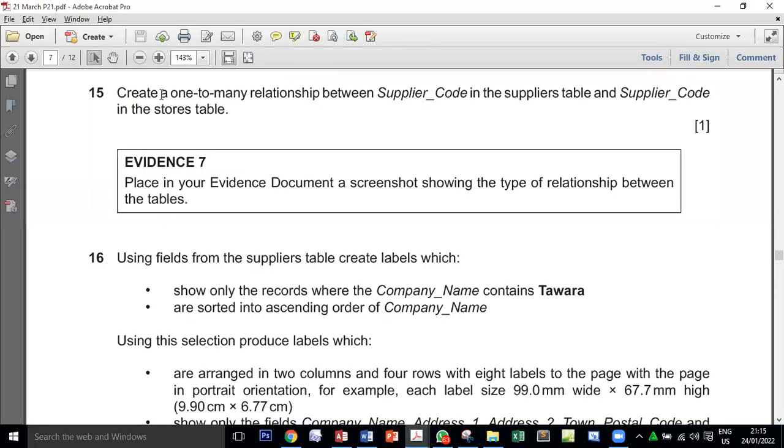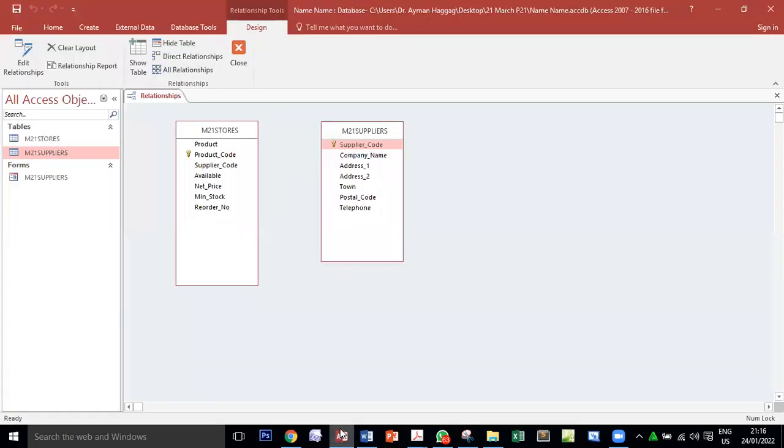So create a one-to-many relationship between supplier code in the suppliers table and supplier code in the stores table. Let us have a look. This is the supplier code in the supplier table, and it is a primary key. And this is the supplier code in the stores table, and it is not a primary key. Okay, one primary key with one non-primary key, it will be one-to-many.